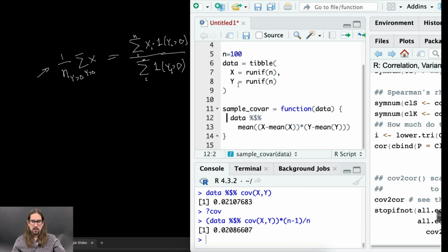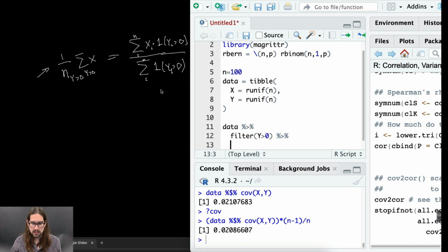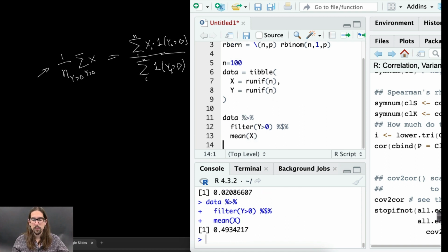Again, I can use the same data. Let's get rid of this now, and let's implement this. So with the data, what do I want to do? I think the easiest way is to subset to the people where y is greater than 0, and then take the mean of x. There we go. Again, you will see that number changes depending on what the data are.